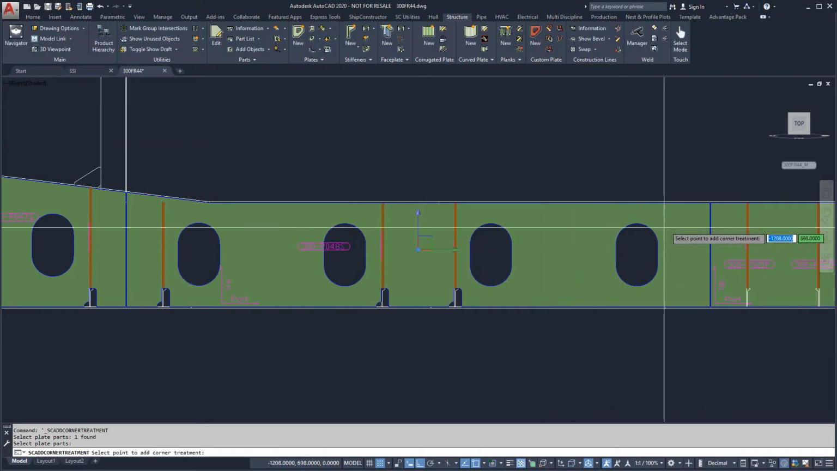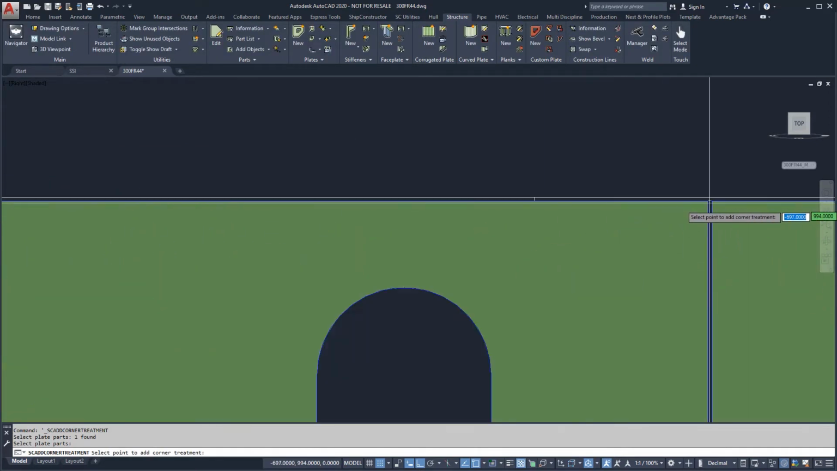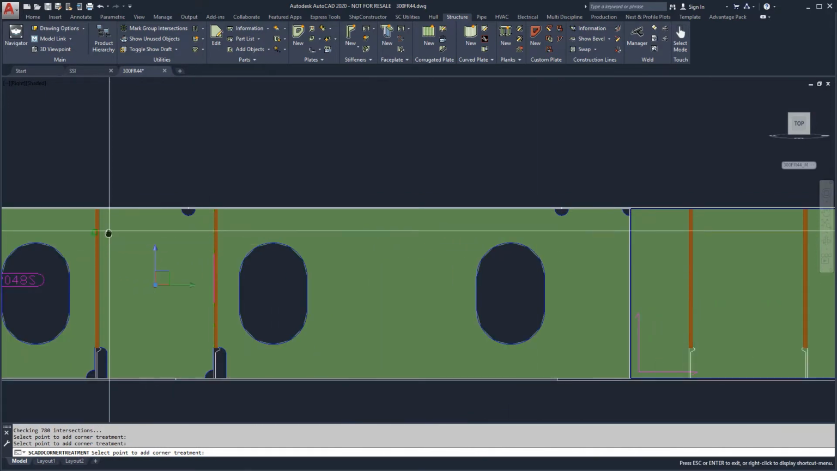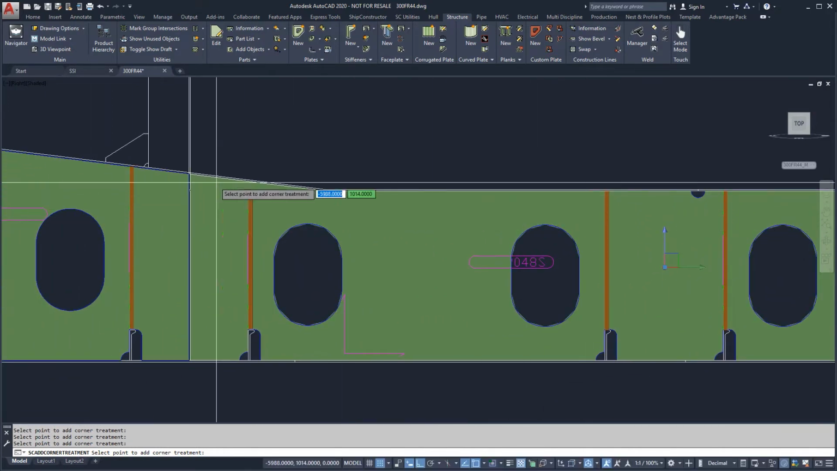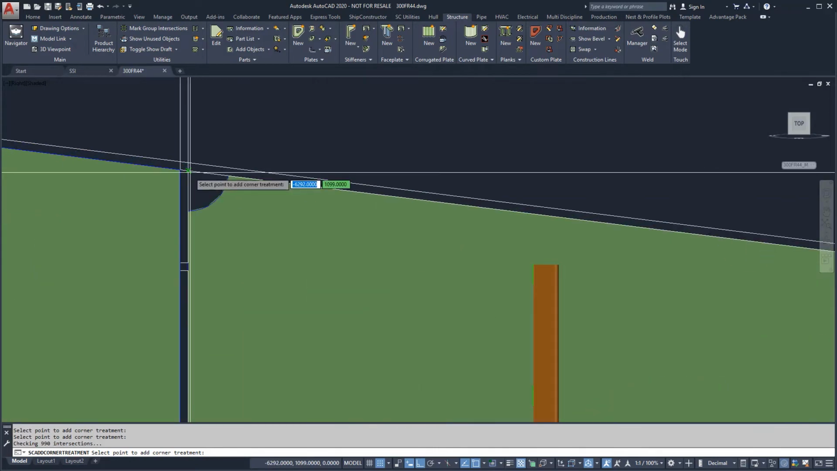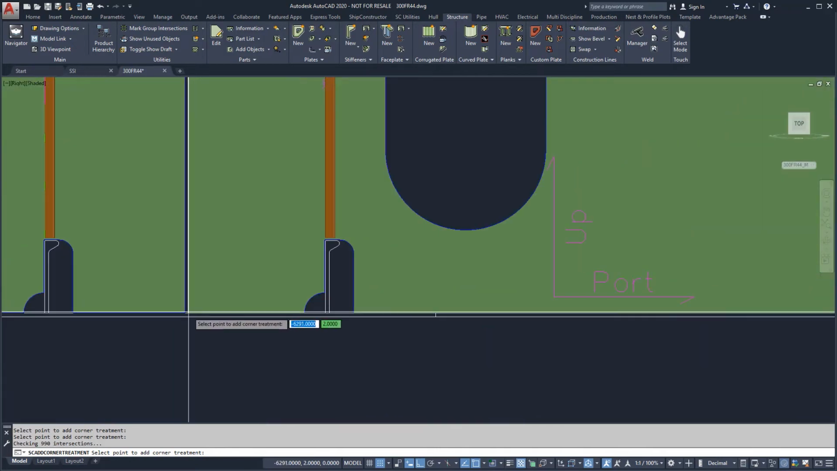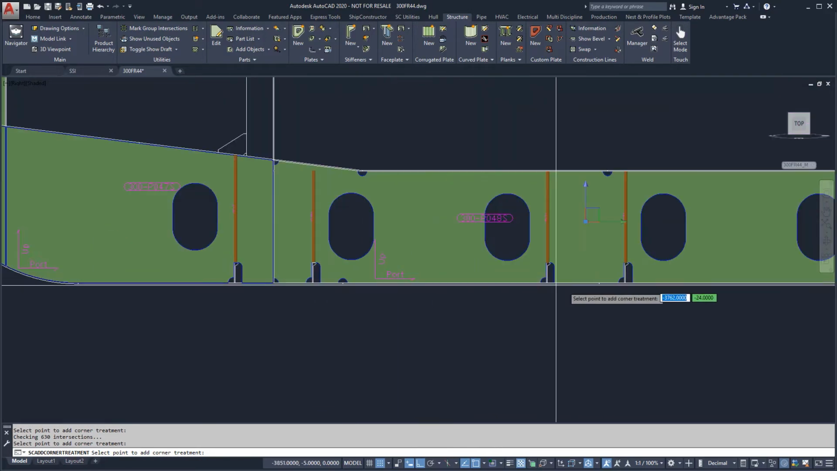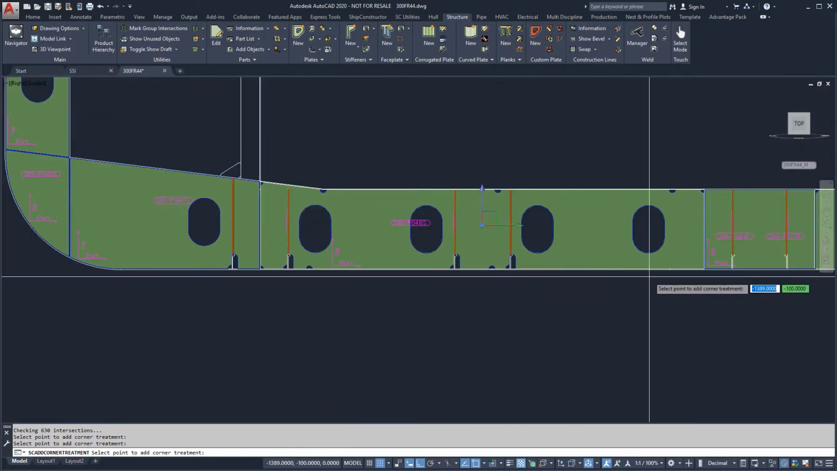Next, we'll add corner treatments to the plates. Corner treatments can be predefined snipes or scallops. We need to do this for each plate. Plates created using the copy or mirror commands will update automatically. So will the plates that were replicated on different planar groups, including all the frames within this unit.